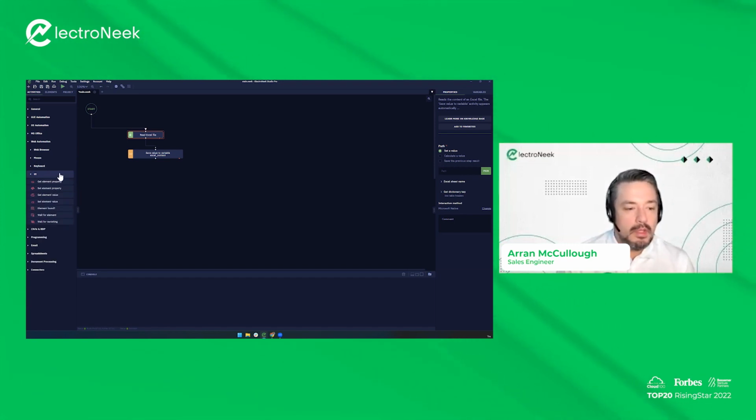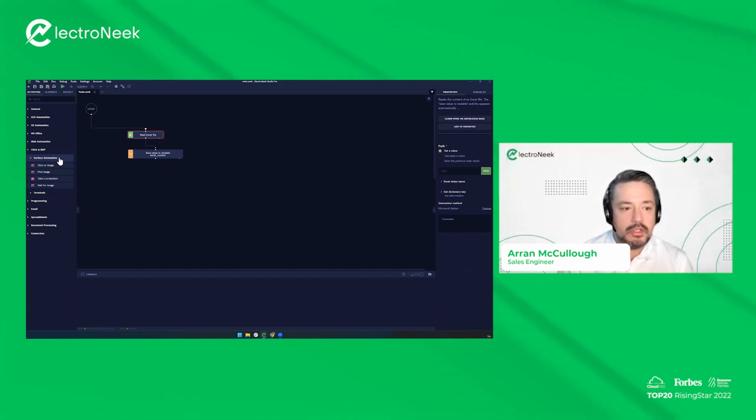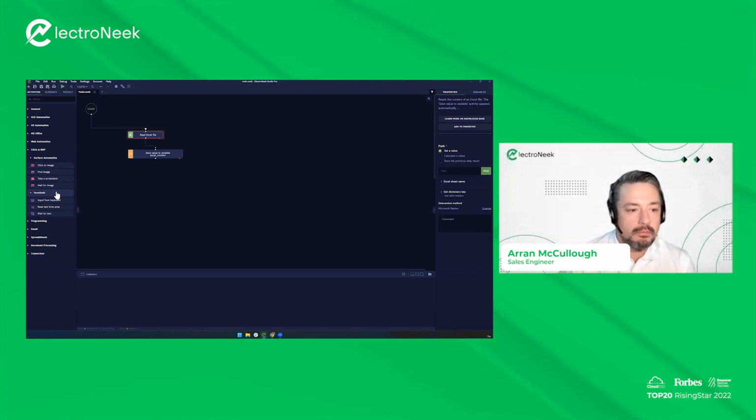Under UI, these would be activities related to getting and setting different element properties as well as values. Under the Citrix and RDP group, these would be activities related to working with terminals or remote desktop applications. That includes different surface automation activities, as well as activities specific to working with the terminals themselves.